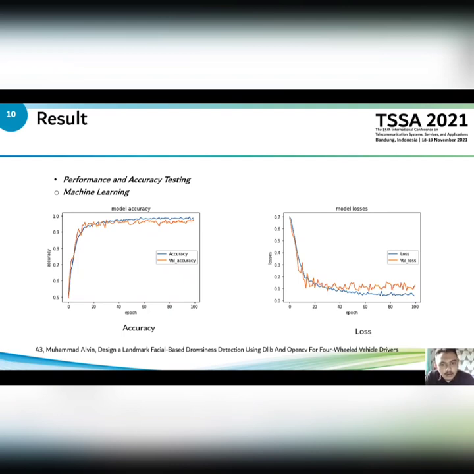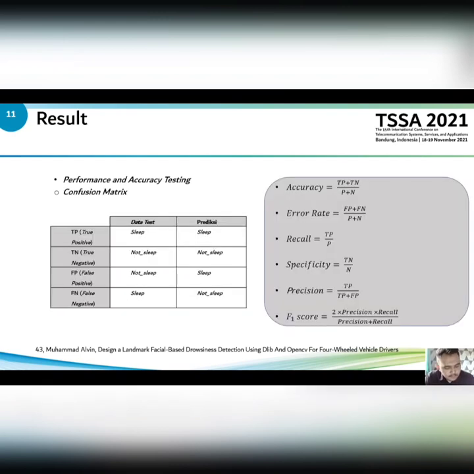Then testing of the program algorithm is carried out using images from the previous test data to determine whether the image is detected as drowsy or not. Then the results are recorded in a table, where if the test data is the same as the detection result, it is accurate, and if the test data is not the same as the detection result, it is false. The information is then used for calculation of the confusion matrix. The confusion matrix is a way to measure the performance of the classification method. There are several variables in the confusion matrix: true positive, true negative, false positive, and false negative. Then the values of these variables are used to measure the accuracy, error rate, recall, specificity, precision, and the F1 score.